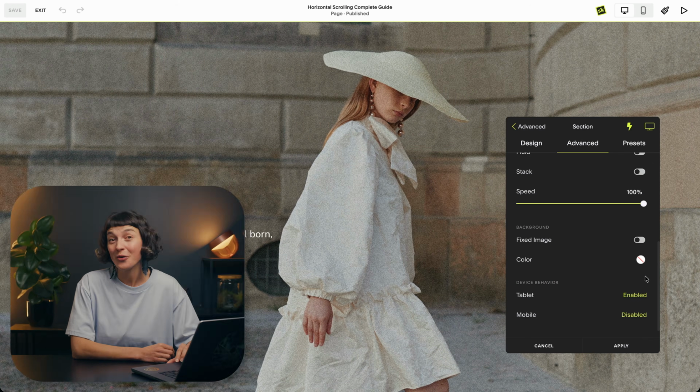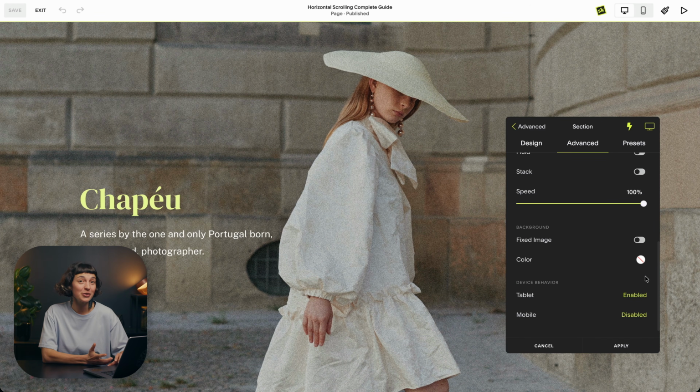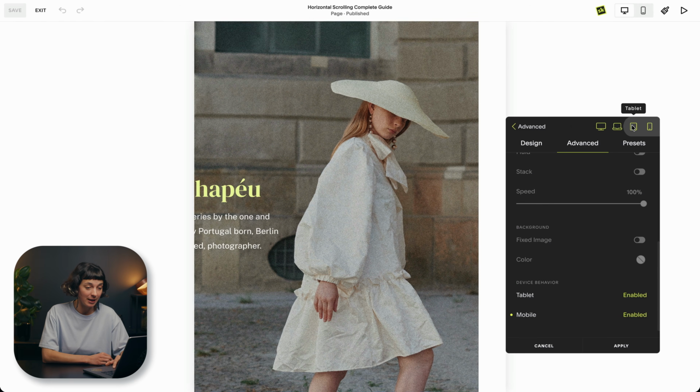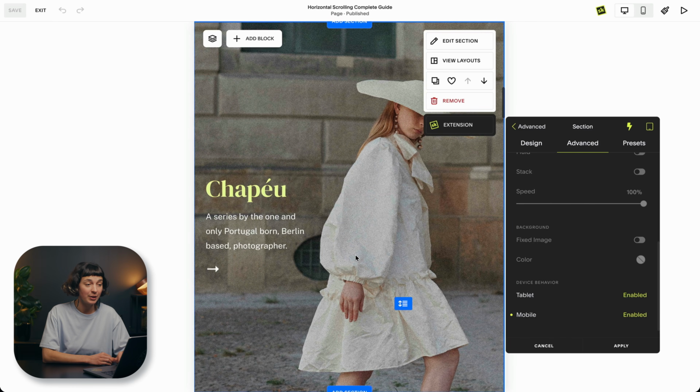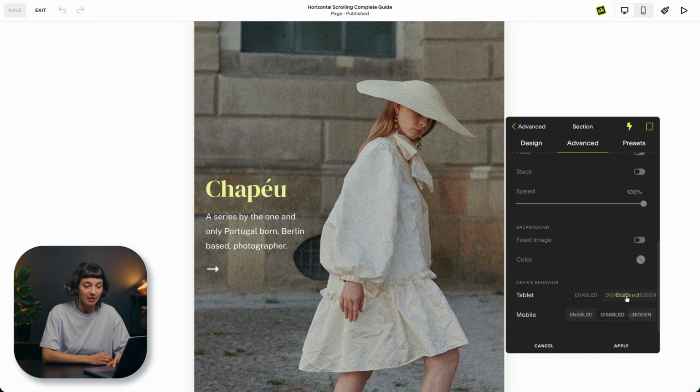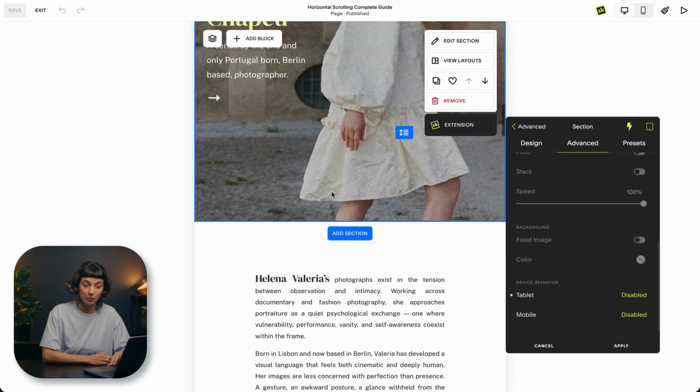Now let's look at device behavior. Horizontal scrolling has flexible options for smaller screen sizes, so your site looks great everywhere. Horizontal scrolling is automatically disabled on mobile by default because this type of interaction usually feels more natural on larger screen sizes. But you also have full control over this, and you can choose to either enable horizontal scrolling on tablet and on mobile. So if I go down to tablet here using the device toggle, you'll see that it's still enabled on tablet.